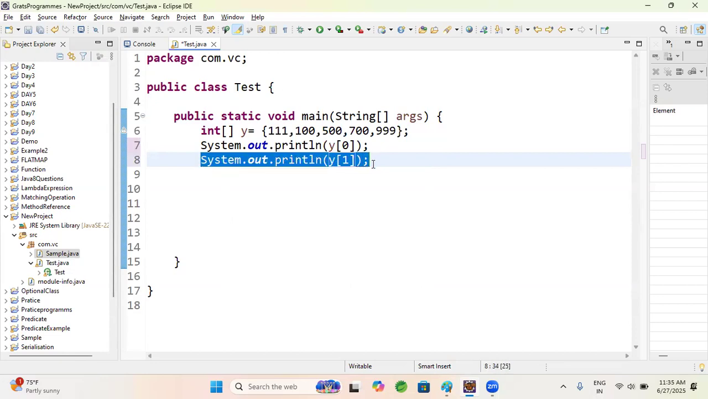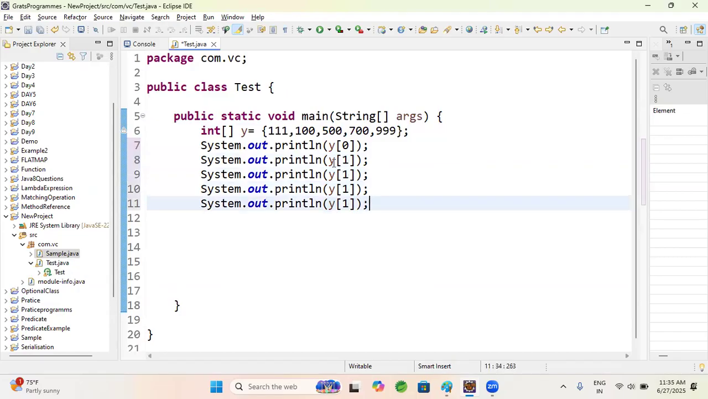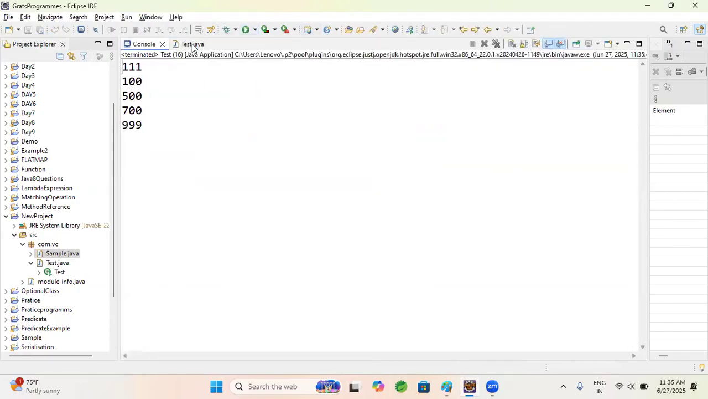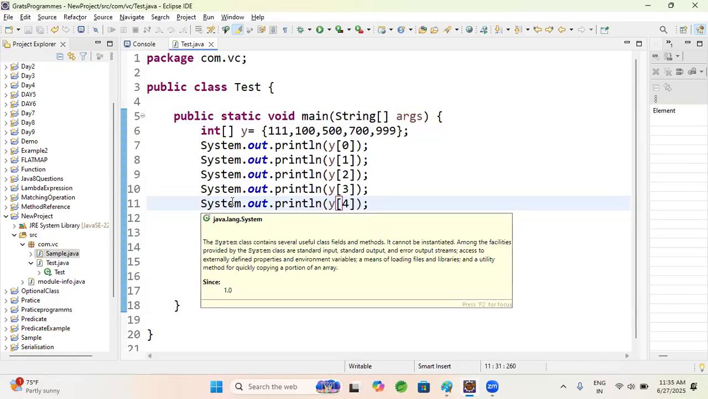To print them each, y of 1, 2, 3, 4. In this way, we have to print, right? See, I got the output. In this way we are going to print, but it is a lengthy process. The same code we have to write again and again, only changing the index.